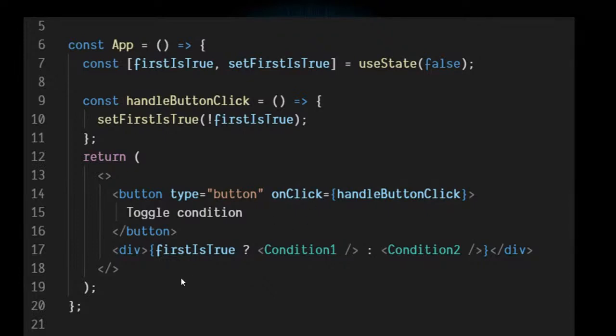So what we have here is, if first is true, right? If that state is true, then we want to show condition 1. If first is not true, then we want to render our condition 2 component. So this just saves us so much effort in thinking about what we're looking at, and it helps us think about conditions in our React code a lot more succinctly as engineers.